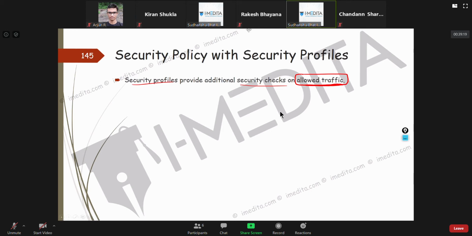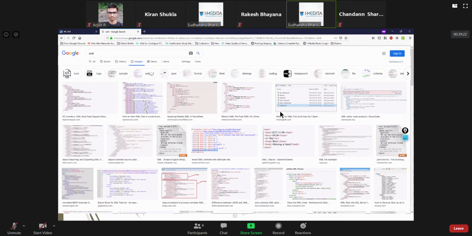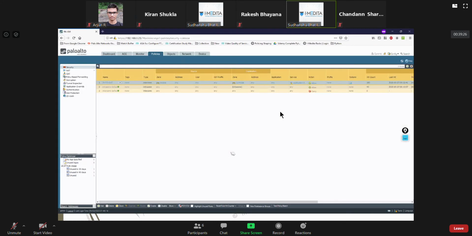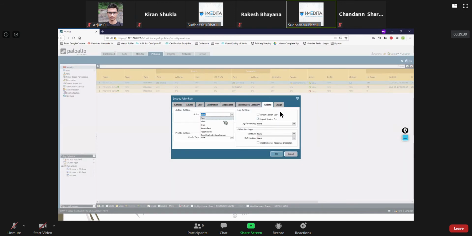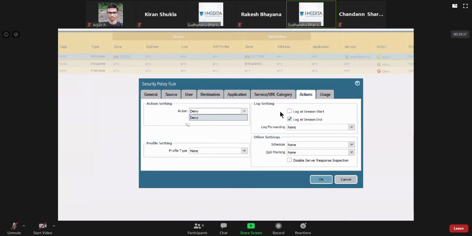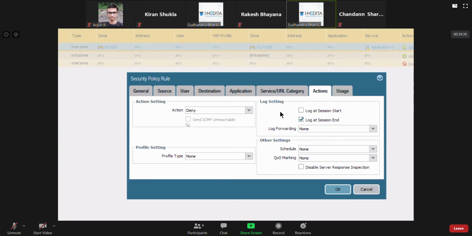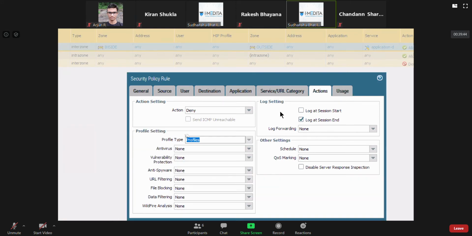What you mean by that is, suppose I have a security policy which has this thing as deny. If the action is deny, whether you define profiles here or not define the profiles, it won't matter.